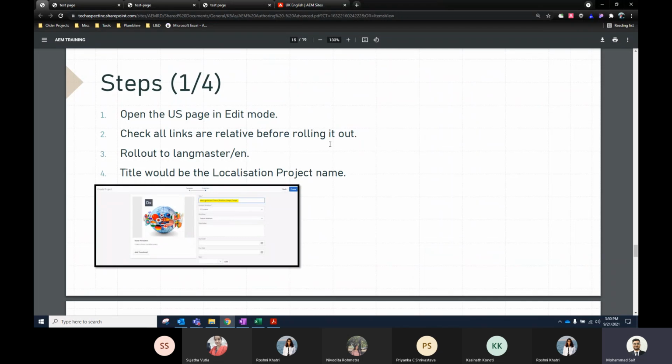How do we do it? Simple. Remember I told you that it is very important to use internal links as relative. This is where it comes of use. If your internal links are relative, once you translate your pages from blueprint to language copies, it saves you time of translating those links.